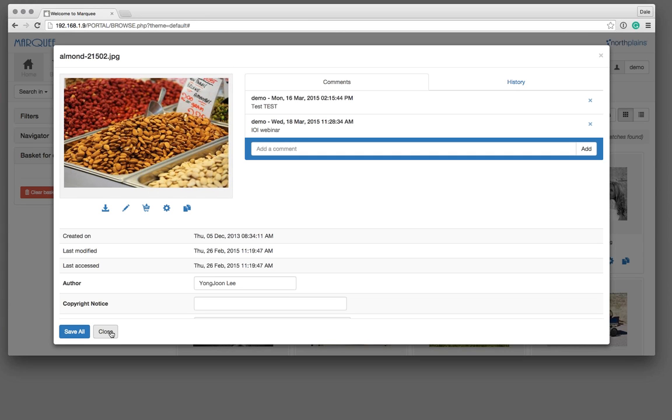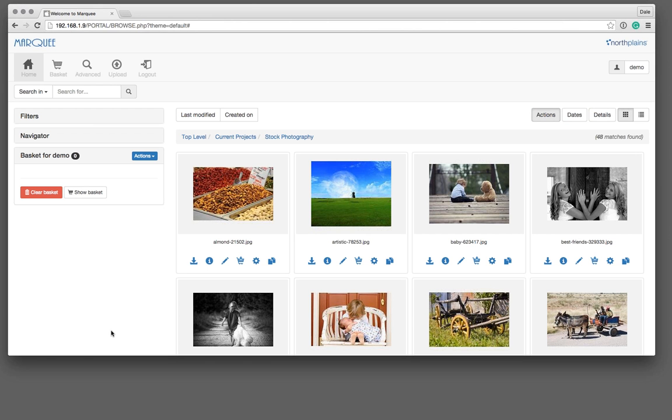And of course, when I'm done annotating, I go back into my details view, because this is where I started from. And of course, I can close this and go right back into the browse view. Let's look at an InDesign document.